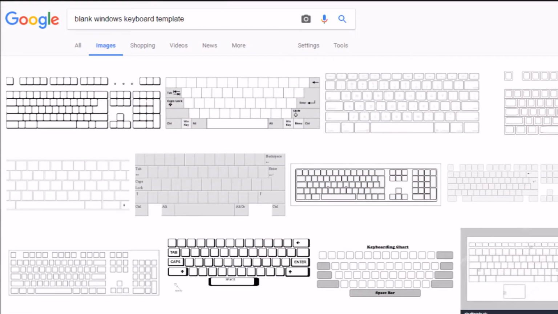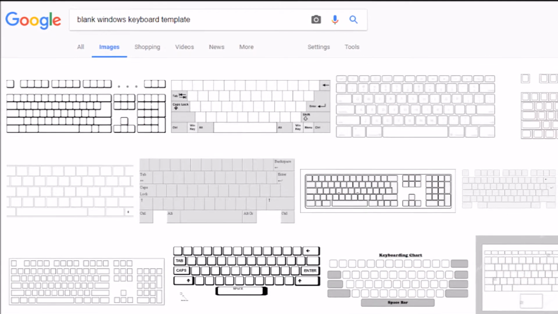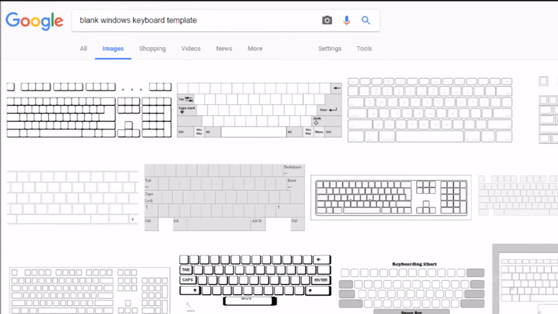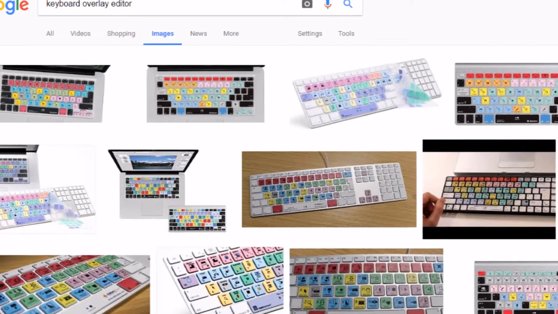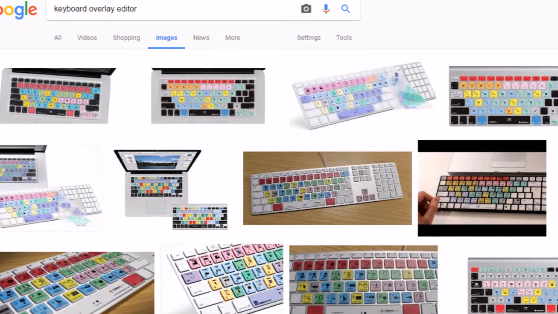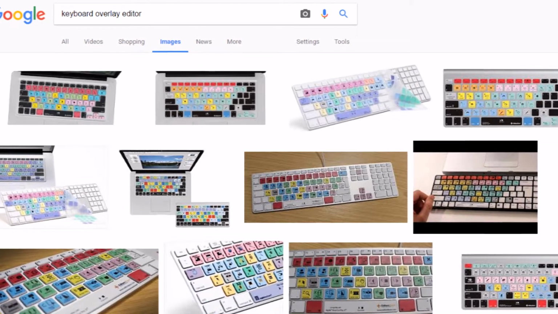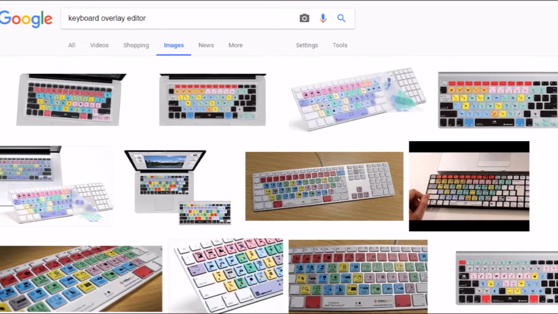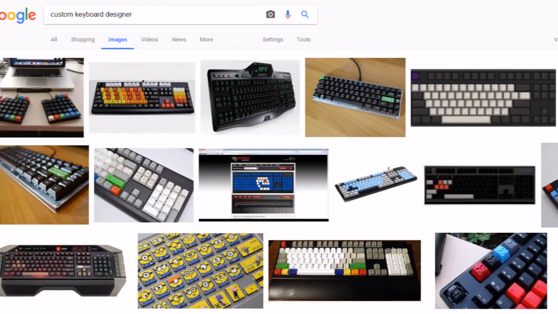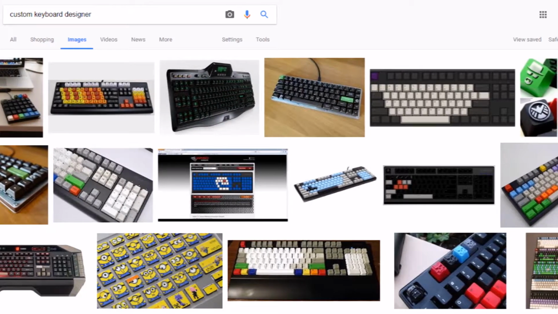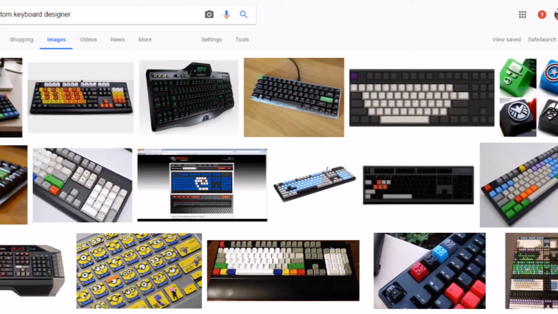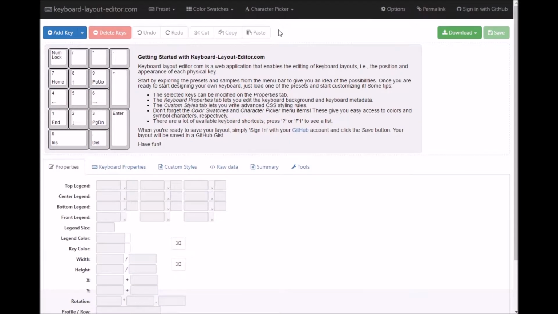I began by searching Google to see if anyone had already created something like this. I was disappointed, so I decided to make my own. I went back to Google to search for blank keyboard templates. Again, disappointment. While searching for keyboard overlay editor, custom keyboard designer, keyboard layout editor, I found keyboardlayouteditor.com. Here we are at the Keyboard Layout Editor website.